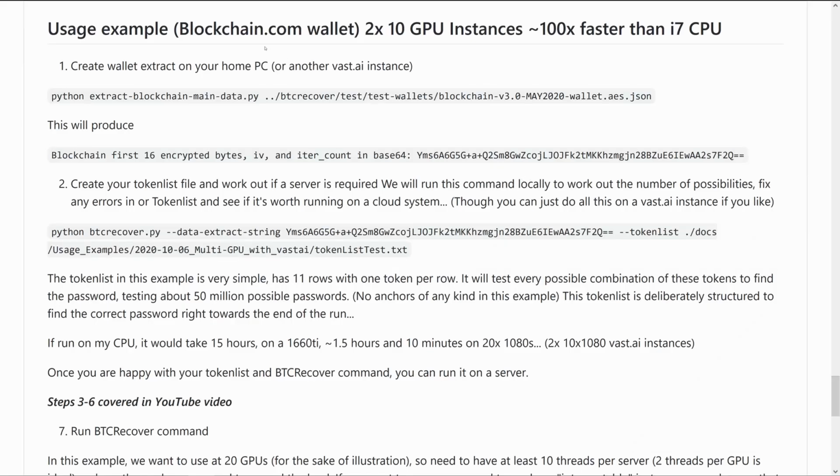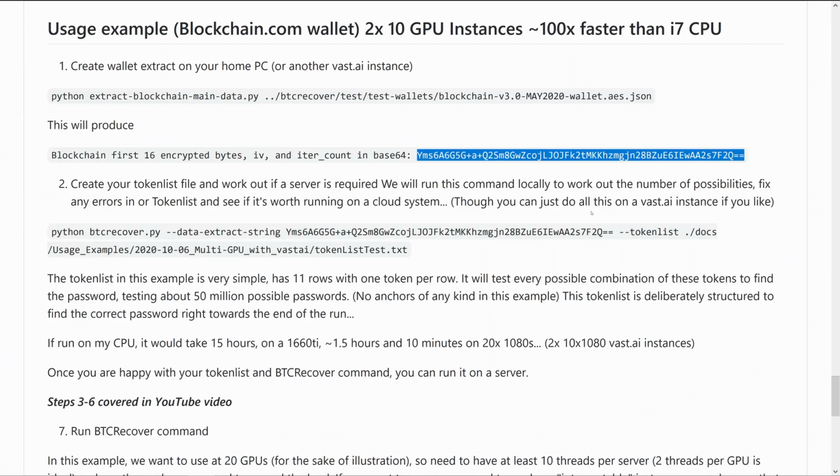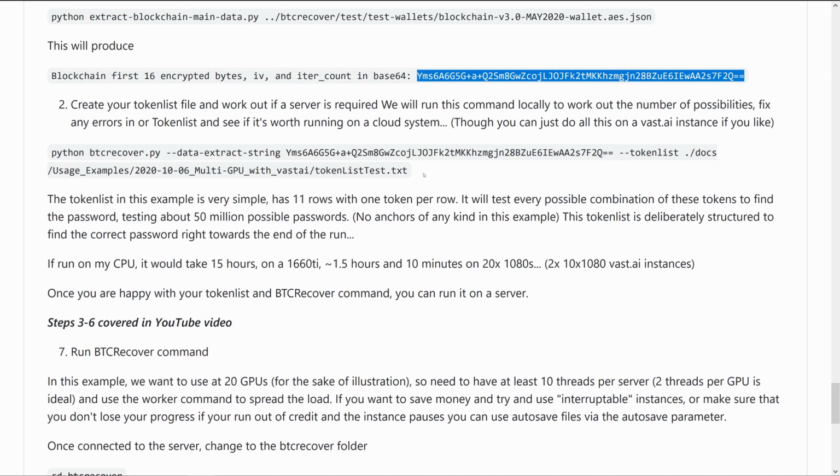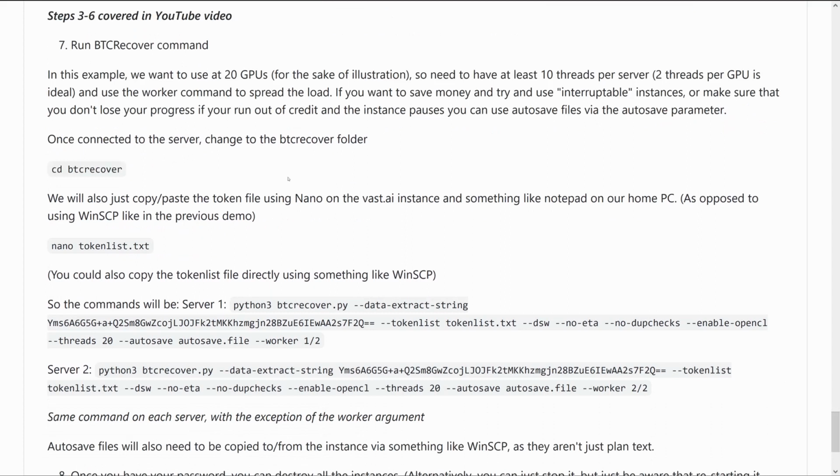We'll quickly run through how to do this for a blockchain.com or blockchain.info wallet, and I'm going to use 2 large GPU instances for this one, which is going to be about 100 times faster than an i7 CPU. The first part of the process is the same in terms of creating a wallet extract, though you'll notice this time we're using this extract script, as we want the main password for a blockchain.com wallet. This is a demo wallet file that's part of the GitHub repository, and it will produce this extract script. We are going to use the same token list for the same 50 million passwords, and so we'll go find some servers.